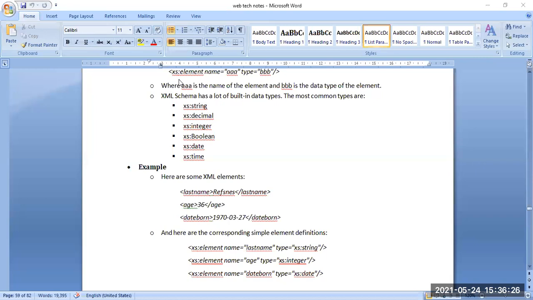So as per the data that is available, we mention the element definitions, or these are the element names. For example, firstname, lastname, age and dateborn. Here lastname is an element name and it is of type string. Then age is an element name and its data type is integer. Last one, dateborn, is of type xs:date. So this is the process.